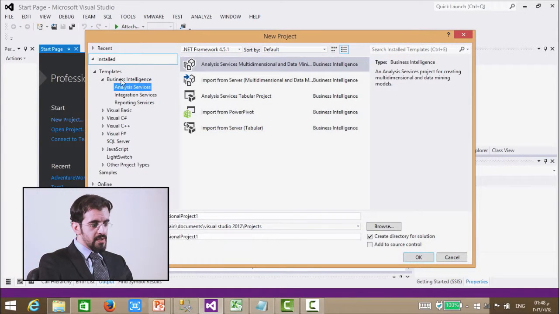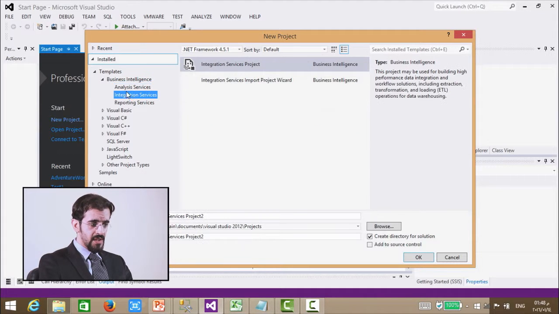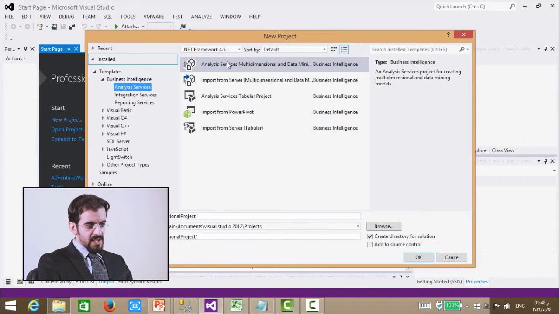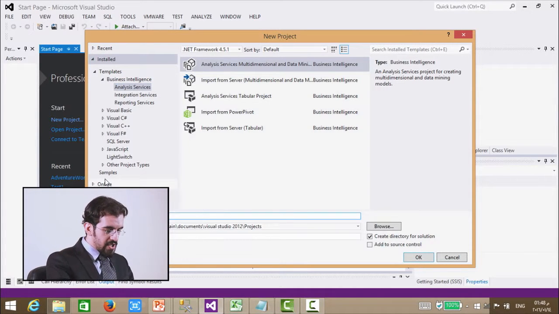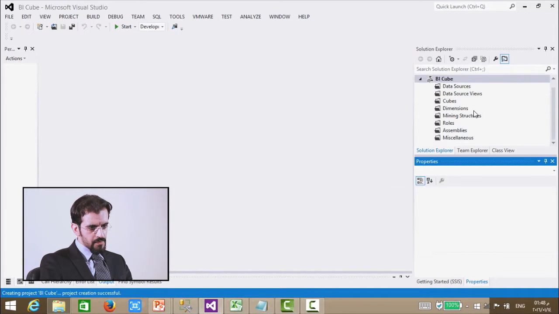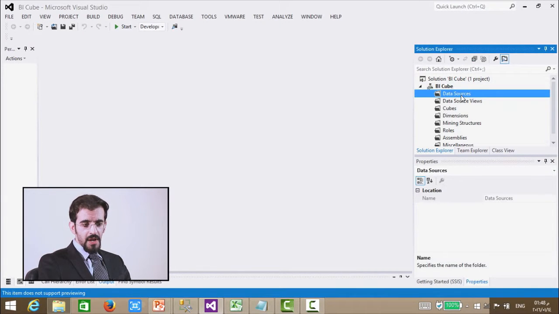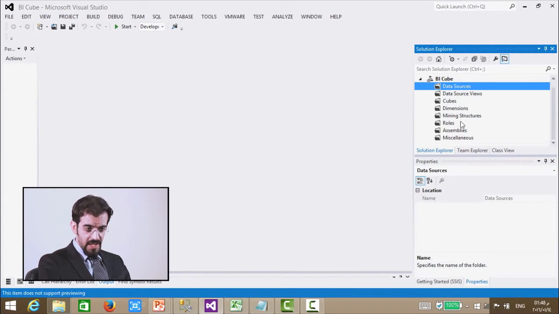I say new project. Inside the templates, I'll have business intelligence, and under it, I have analysis services, integration services, if I want to do ETL, and reporting services after we build our cube. So I'll choose analysis services, and I'll select the first one, analysis services, multidimensional and data mining project. I'll call my project BI Cube, for example. Now, once I have my solution ready, I'll start as it appears here in this order.